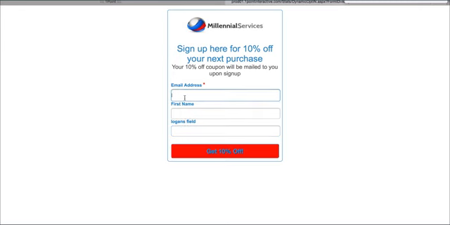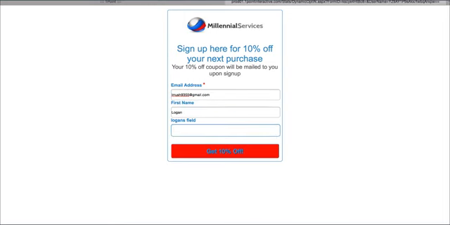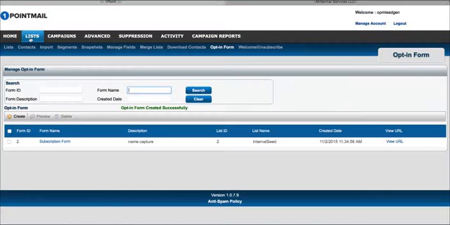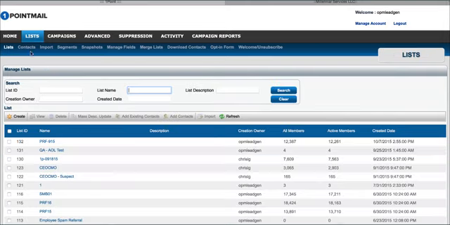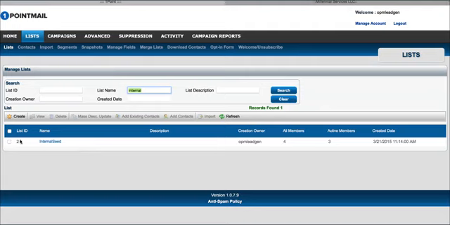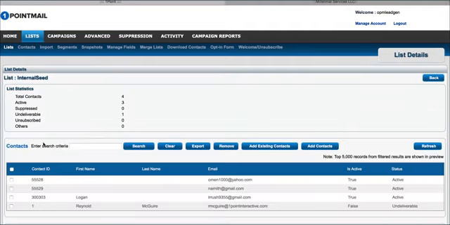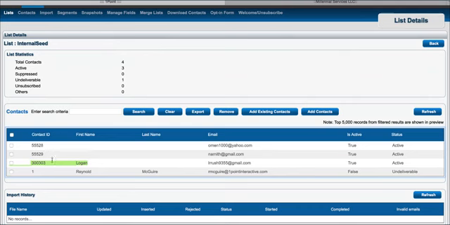So I will enter in my Gmail, put in my first name, and I'll put in this is my field for Logan's field. Okay, I will go ahead and submit. All right, and now if I go back to OnePoint, Lists, let me look for internal seed list. View it. I should, in theory, see Logan has been added with my Gmail here.